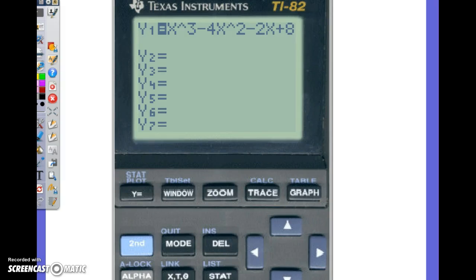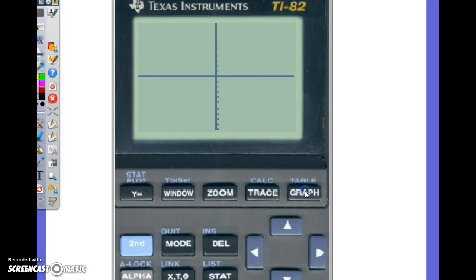I'm going to ask my calculator to graph this, so I hit the word button graph, and it should graph it for me. You have something that looks just like that, more or less. You're good? Good? Nope, still take it.